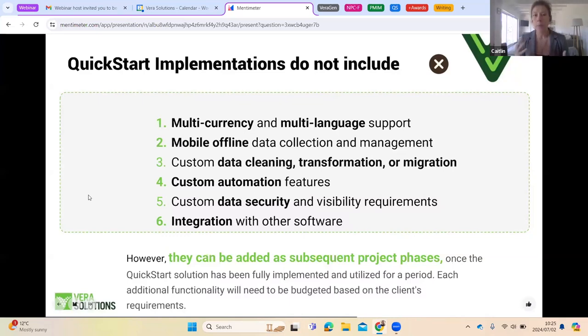Any more complex data cleaning, transformation, and migration services would need to be scoped for separately. And we're not introducing any custom automation, data security, or integration services. Importantly, again, because Salesforce is the basis to all of these Quick Starts, we have a lot of flexibility and capability to include these services later on when the system is more mature.